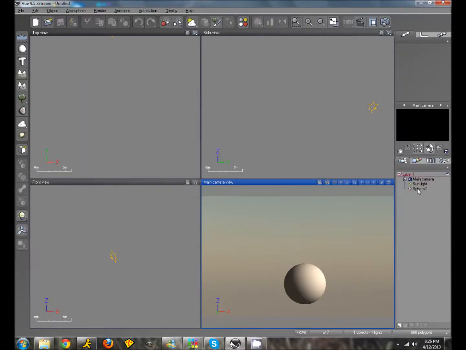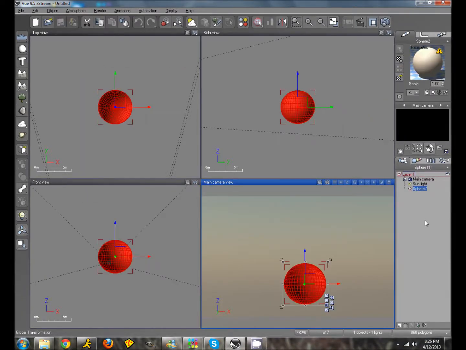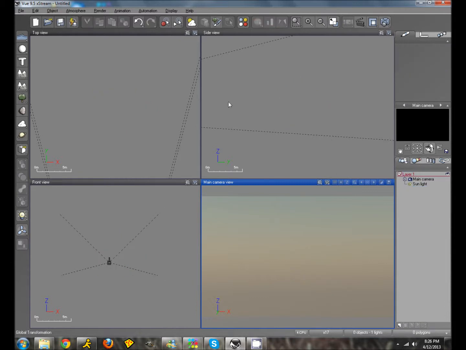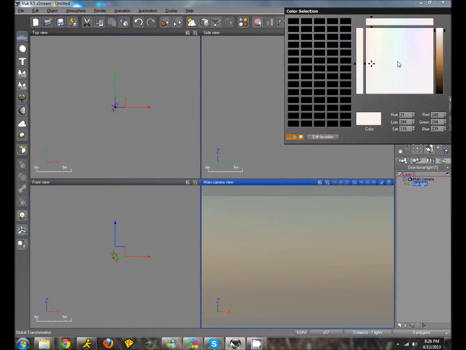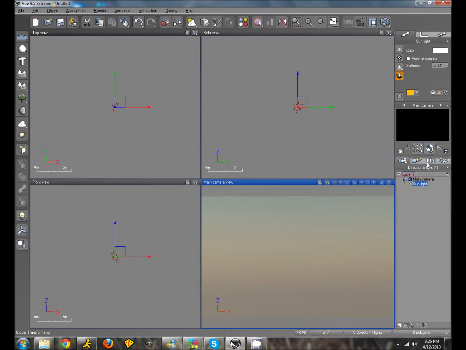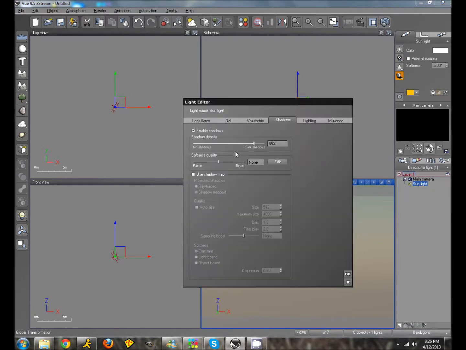Alright, so here we are in view. I'm going to just delete my default sphere that I like to have. I'm going to go set the sun softness to 5%. Make sure the color is straight white. This is going to be an underwater scene. The sun doesn't make a huge amount of difference, but it does make some. Make sure the shadows are set down to 85%.